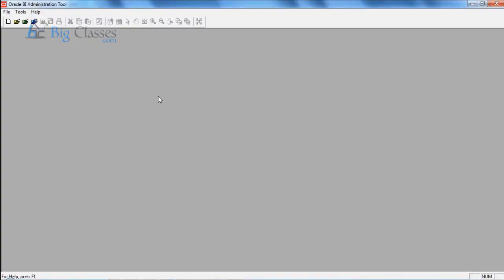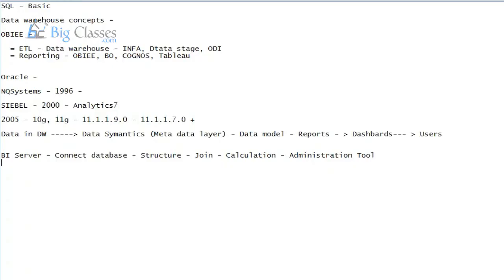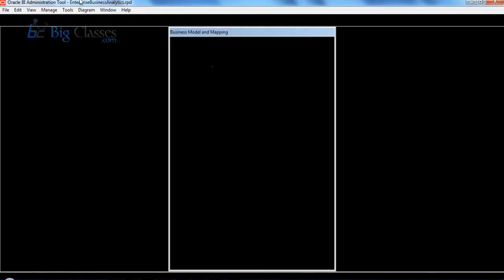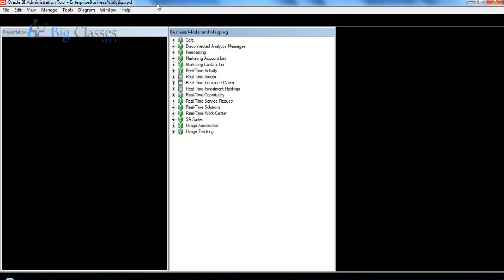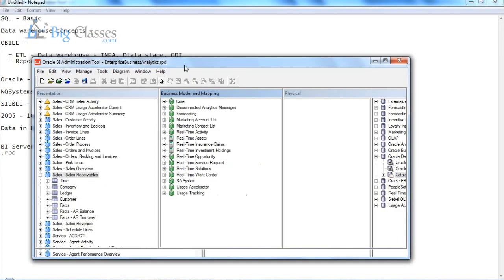By using this tool, we will connect to the database, import the table structure, and create the joins. I will show you with a sample RPD. This administration tool will access .rpd extension files. RPD is nothing but the repository file. I already opened one particular RPD.